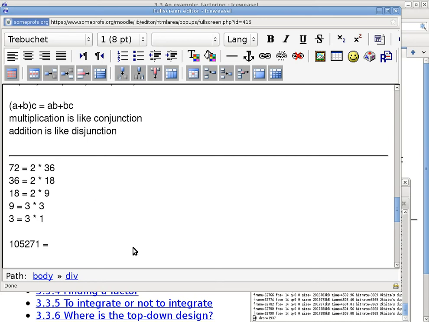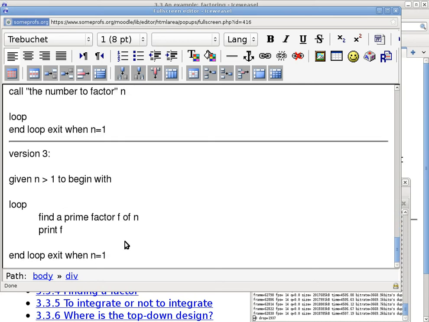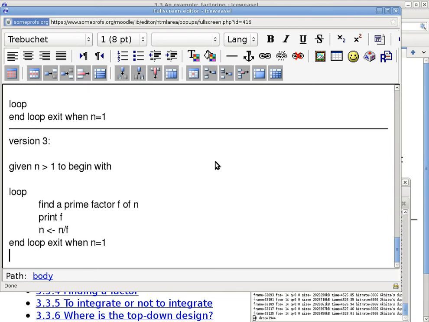So we go ahead and express that logic here. We say, n is going to be n divided by f. We're basically reducing n and saying, in the next iteration, this is the number that we want to factor. Is that making any sense? And that's it. This is the main logic in the loop. Great. Excellent.